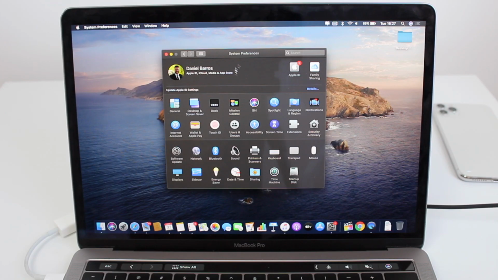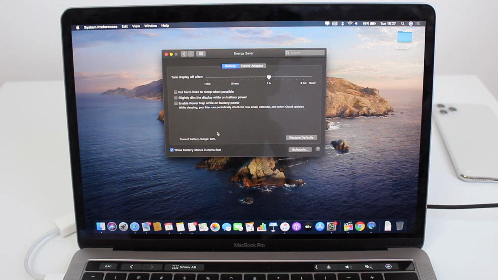Now let's get back to our first screen here under System Preferences, and then I want you to go to Energy Saver. And of course, this is extremely important. We have to play with a few of these settings because this is going to help you out a lot. So first of all, put hard disks to sleep when possible. Please do that. Don't worry, this will not mess with any rendering or background work that you're doing. It will only put the hard disk to sleep if you're really not using it. So it will save battery life only when it needs to, when it can.